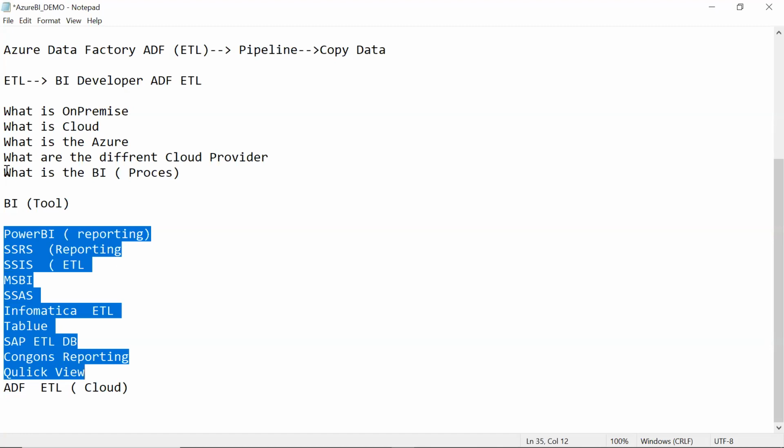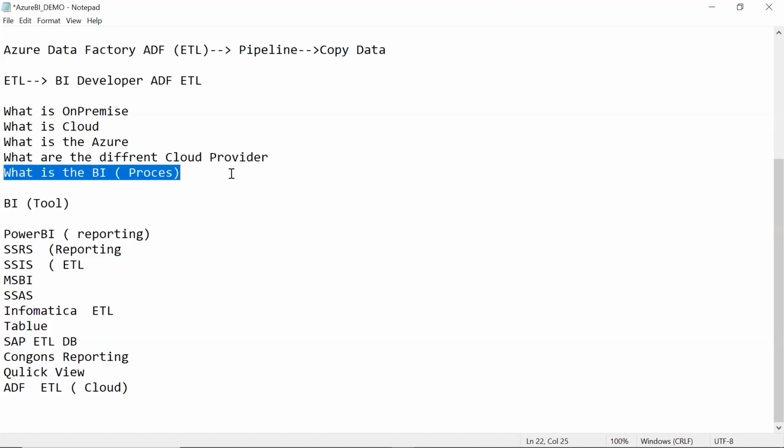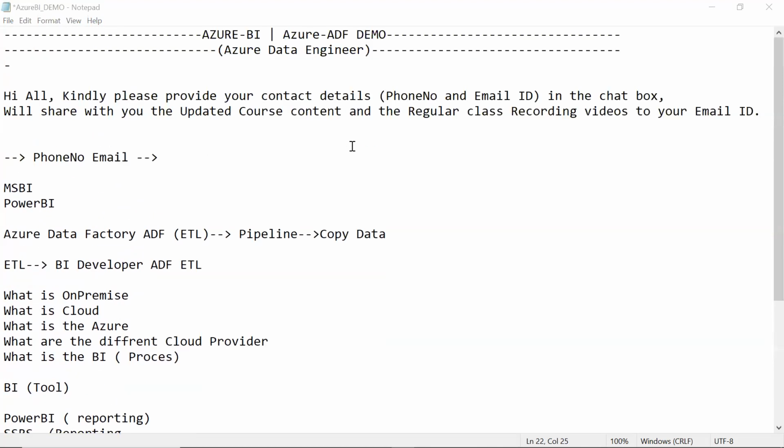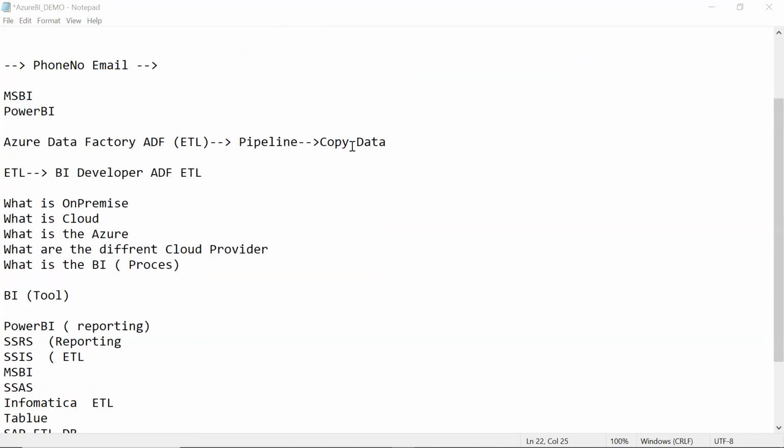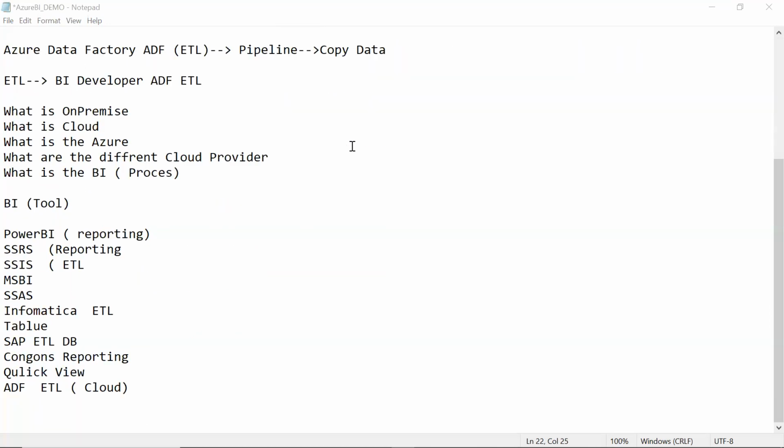And moreover, what is the BI process? What is BI? Does anyone know? Definitely you have at least done some research before coming to this session, or somebody suggested that you go for Data Factory because it is a more popular tool with more requirement for job opportunities. Definitely there are more opportunities, no doubt. In this tool you get a bigger job market, and further many things.